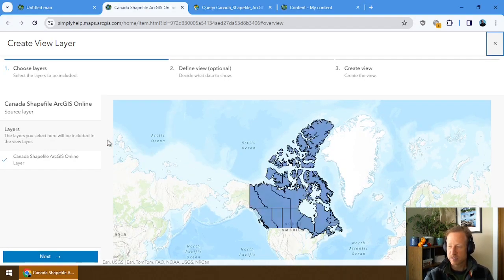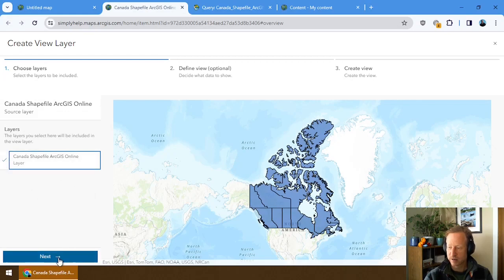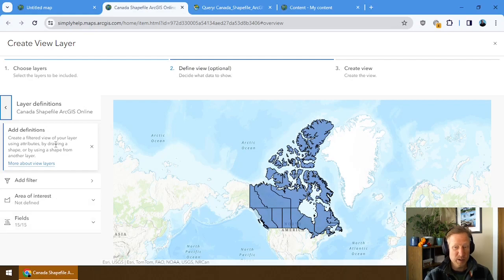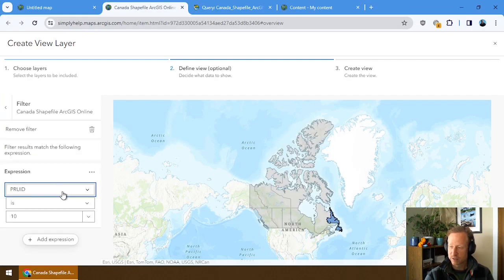So the interface starts up. It says, okay, you want to share this layer. You can see my entire layer shows up here. That's correct. I want to show this one. I don't need to click on it. It's already selected. Next. And I want to add a couple of different things. And there's a whole bunch of different ways to be able to restrict it. First of all, we can add a filter. And I can add an expression to my filter.